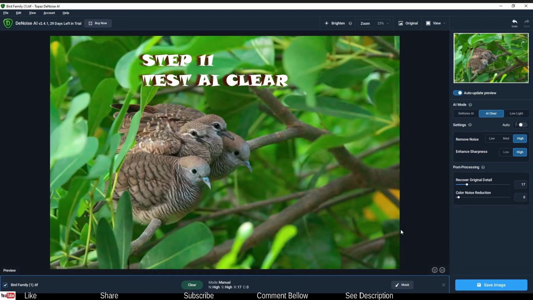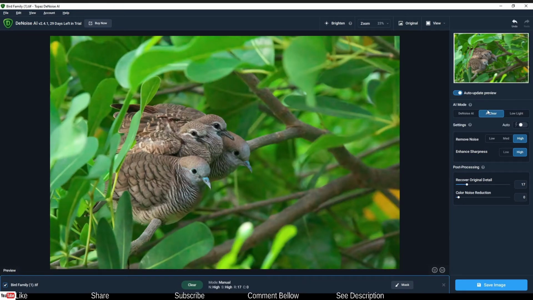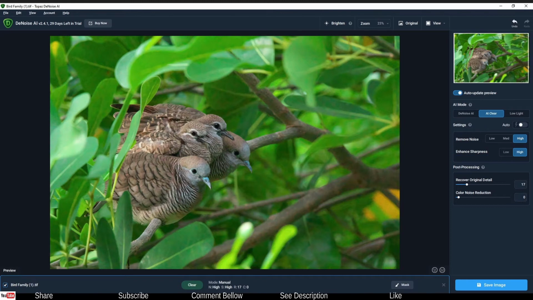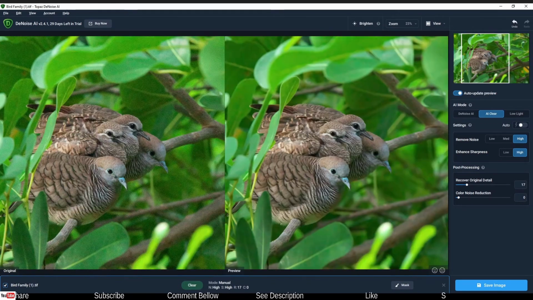And here is the final image in AI clear. Remember, there is not much of a difference between Denoise AI and AI clear, but we're going to find out more when you zoom in, probably. So that's the side by side. Looks really good as well to me. Remember, it's not in auto mode. I put remove noise high, enhance sharpening high, recover original detail at 17, color noise reduction at 0.